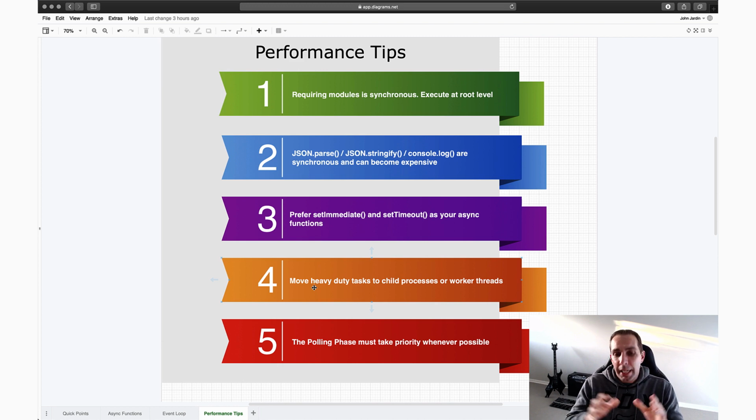The final one, and it kind of works hand in hand with tip number 3, the polling phase must take priority. Now, what do I mean by that? I mean, number 1, use set immediate and set timeout, as we explained in tip number 3. But the second one is you might want to be able to write an API that can be consumed and a response is sent within 10 milliseconds, which is wonderful. But at the cost of what? Is at the cost of 100 concurrent incoming requests being blocked until those APIs are consumed and delivered.